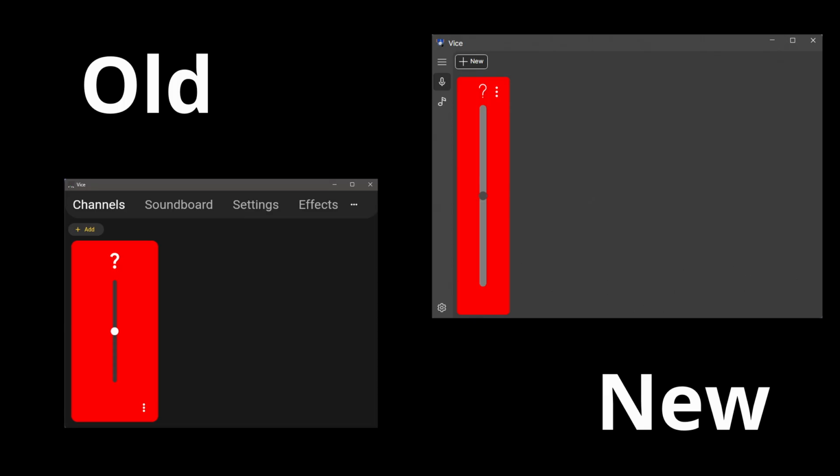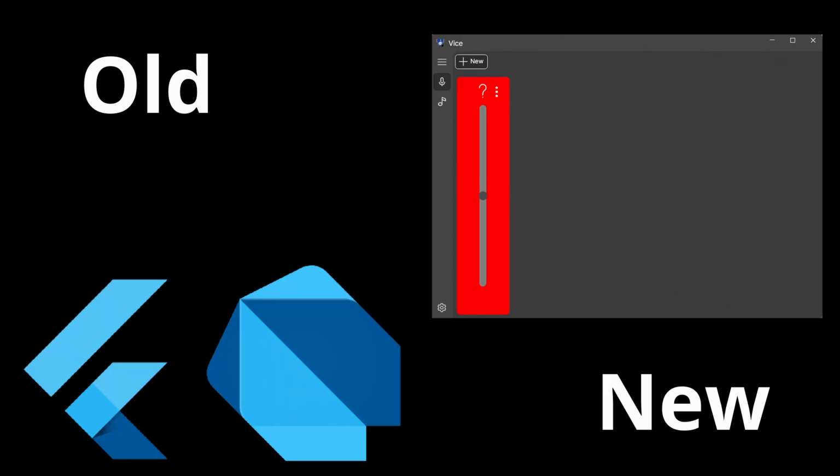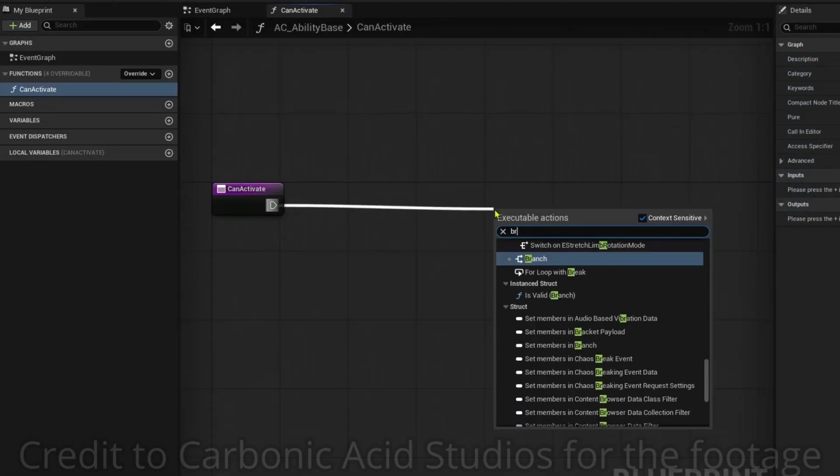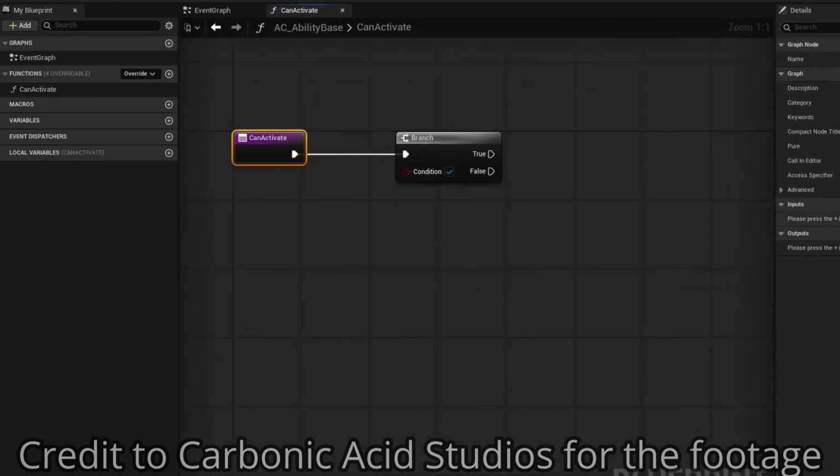The previous UI was written in Flutter or Dart. The current version is written in Avalonia or C#. My plan is to make a node-based system, kind of like Unreal Engine's blueprint system.